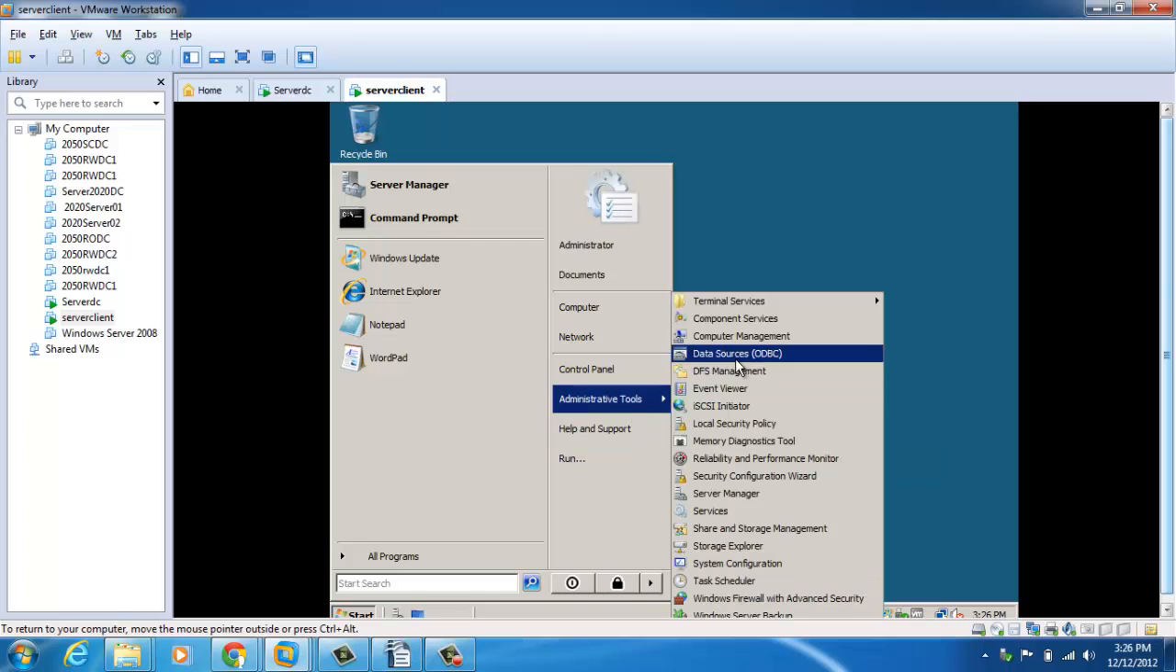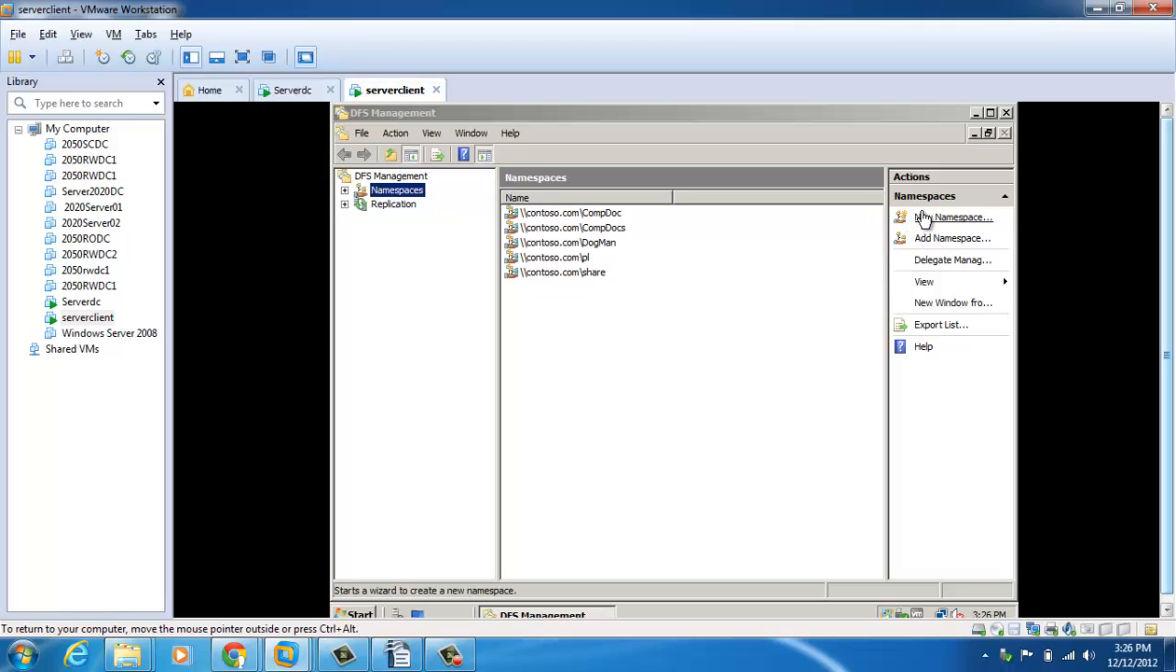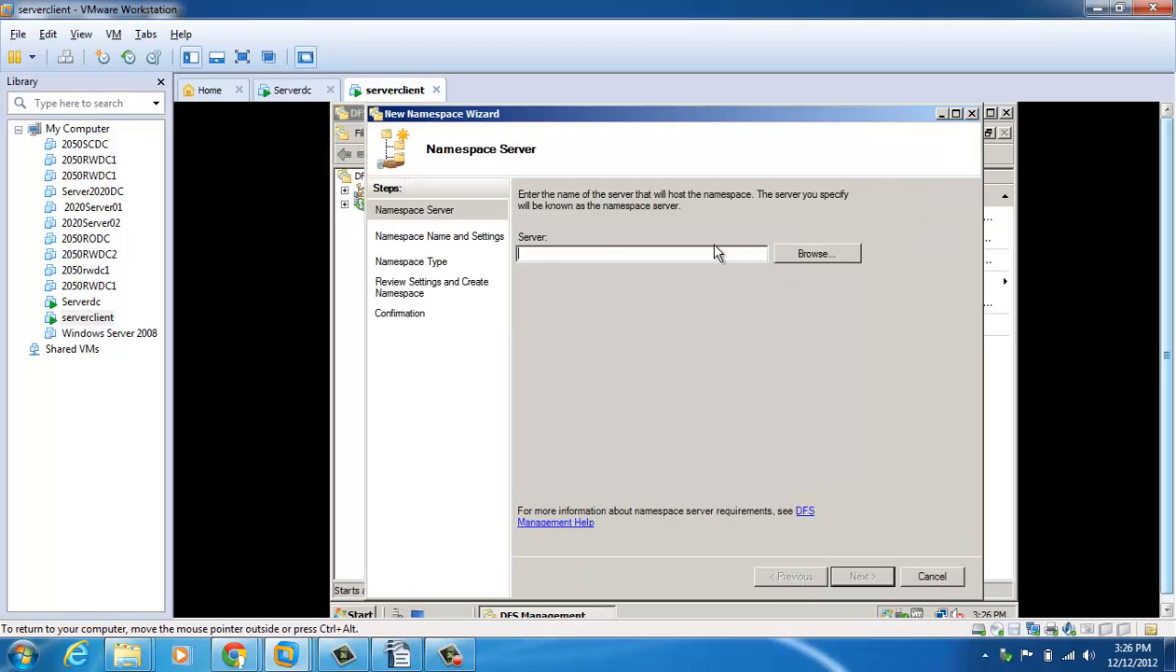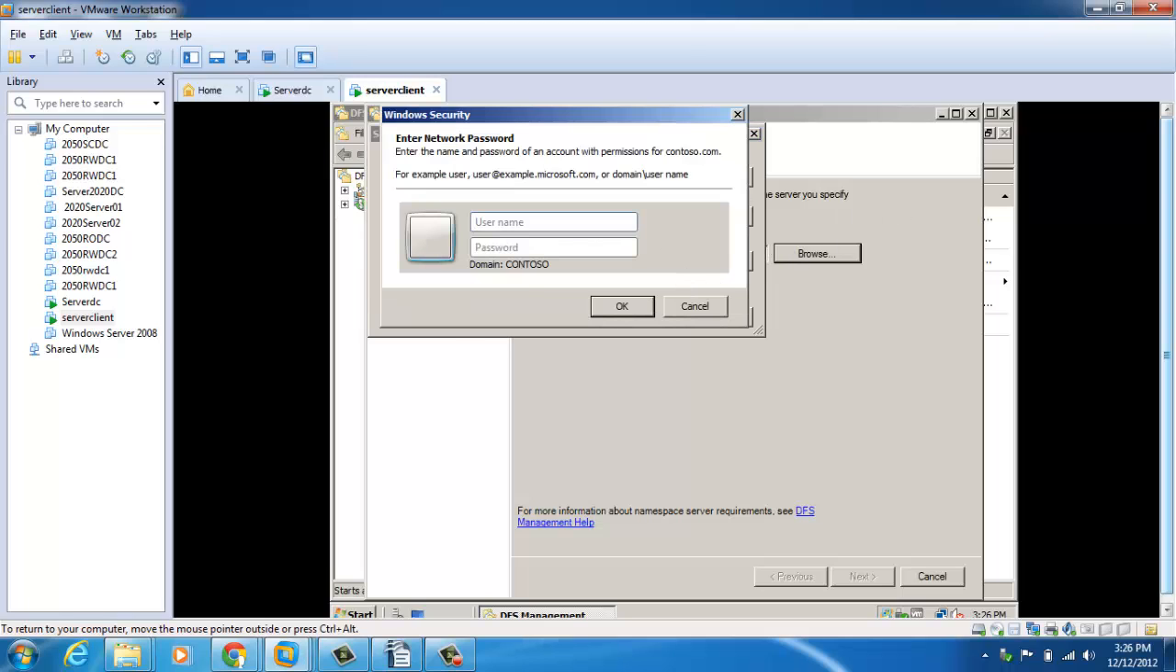Now under the server client, the member of the domain controller, I'm going to go to administrative tools. I'm going to go to DFS management. I'm going to create a new namespace. I'm going to have it on the server client. Now it wants you to pick what server to be hosted on. I'm going to pick server client. I'll have to log in as the administrator again.